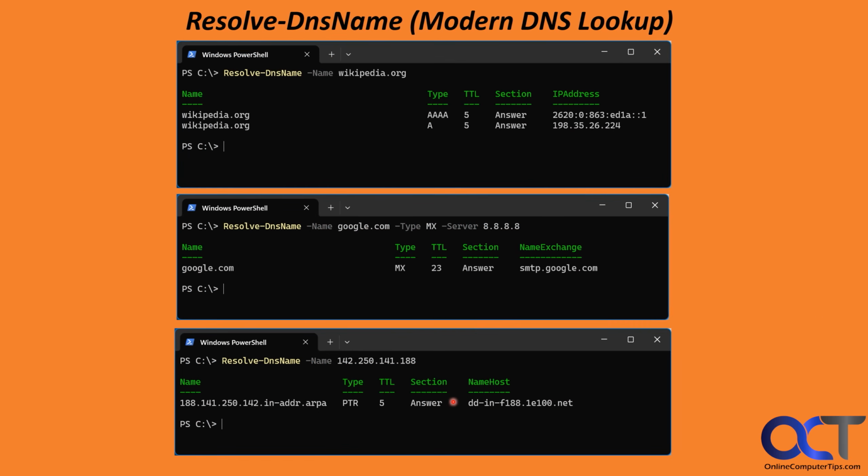All right, so here are our samples. So basic one here, Resolve-DnsName for wikipedia.org. You can see the record types here, time to live, answer, and their IP addresses. So we have a v6 and a v4 right here, gives us both.